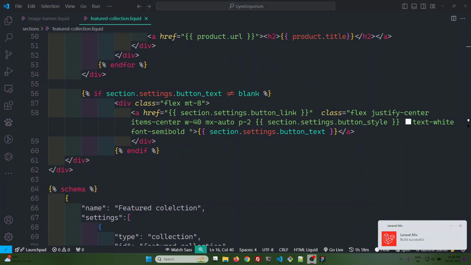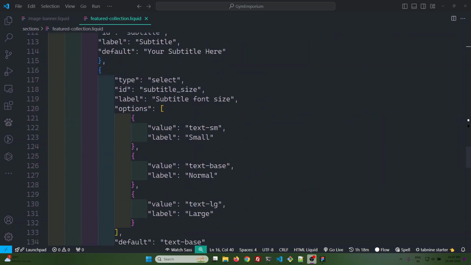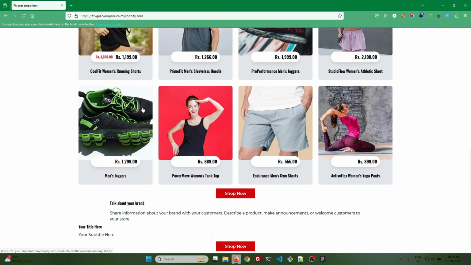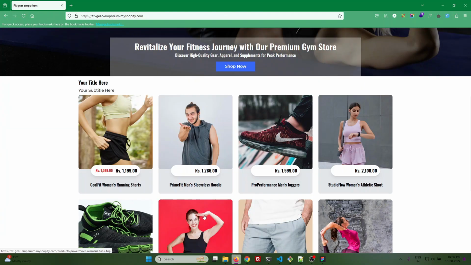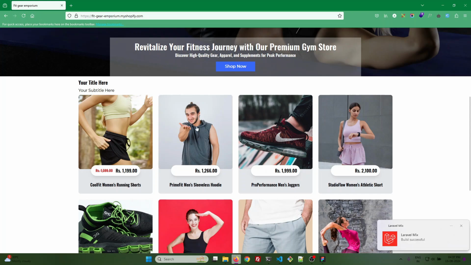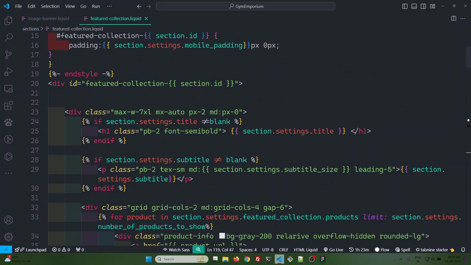I think the video is going to be very large, so we'll do the rest in the next video. First of all, let's save it and check on the front end how the things look. Okay, let's copy, let's save it. Okay, let's refresh. Okay, so there's nothing happening here. So let me check if we are targeting the same things here.